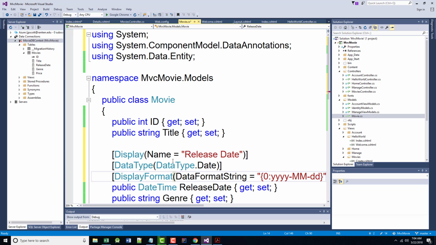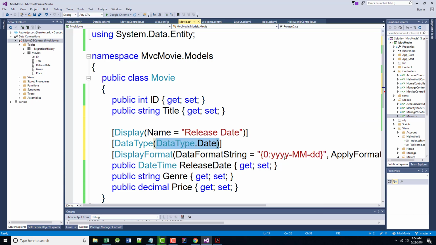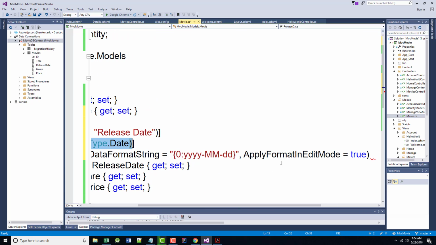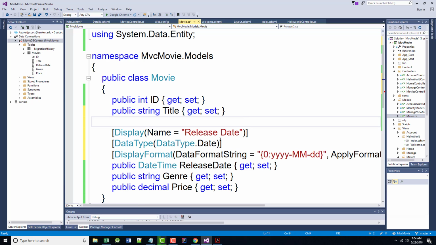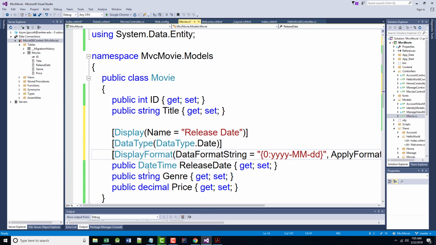So what are we doing in here? We're letting it know that it's of type date. For the title, instead of saying ReleaseDate with the two words run together, now it'll say Release Date with a space. We're also telling it the format that we want the date to have, and to apply that format. I think we need a semicolon right there. It's saying identifier expected. I think not a semicolon, but a bracket there. Is that right? There we go. For some reason that didn't copy over.